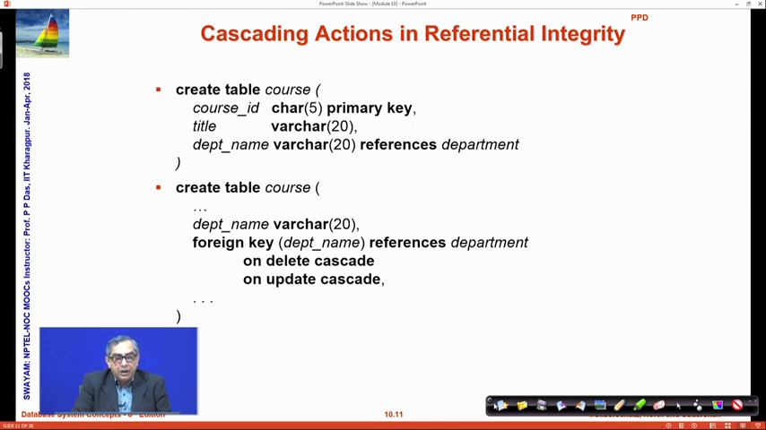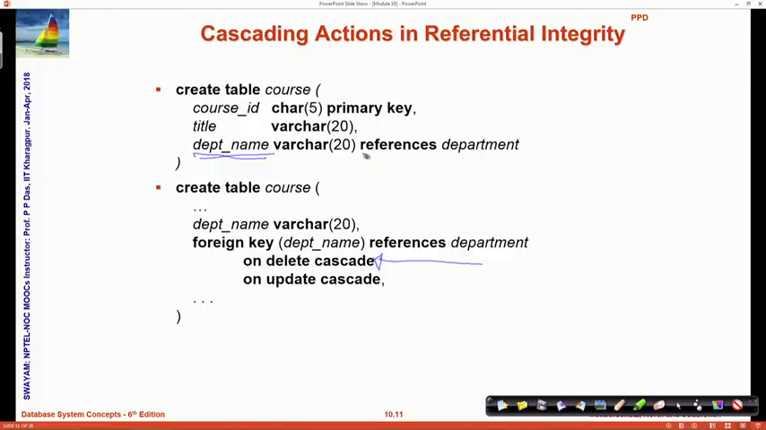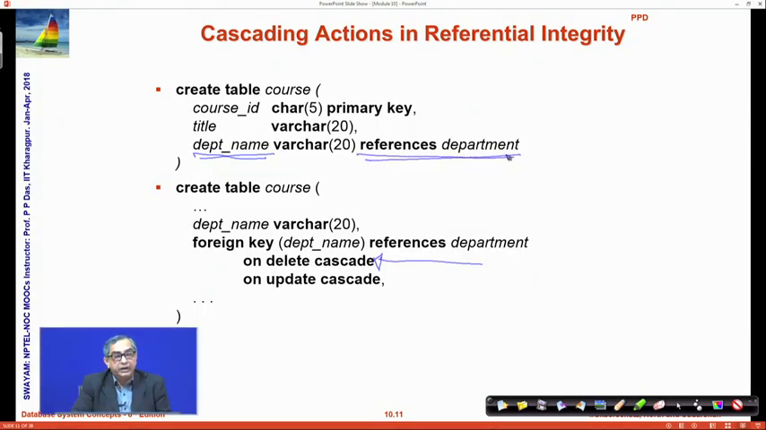Now, say for some reason the biology department is abolished, and that particular record from the department table is removed. Naturally, the course which is referring to biology in terms of its department name will become invalid. So, we can say what should be done on delete. One most common action that we specify in referential integrity is cascade: if the referred entity is deleted, then the referring entity should also be deleted. So, if you delete the biology entry from the department table, then all courses which have biology through references to department as their field value should also get deleted.